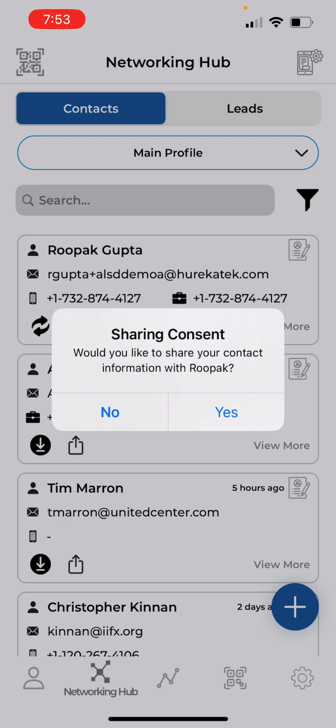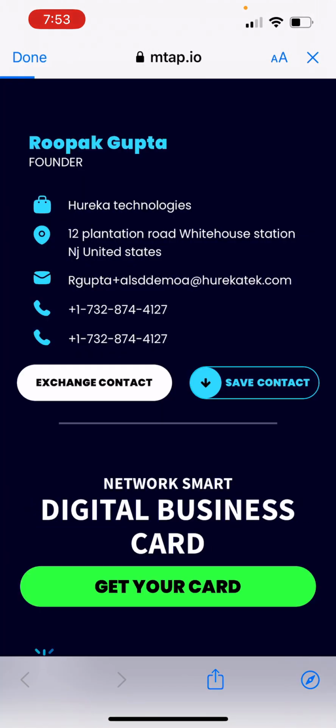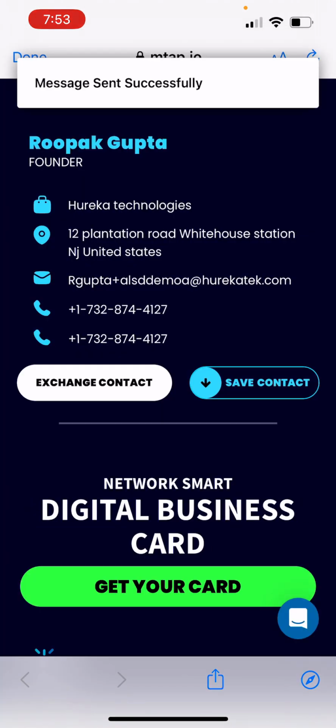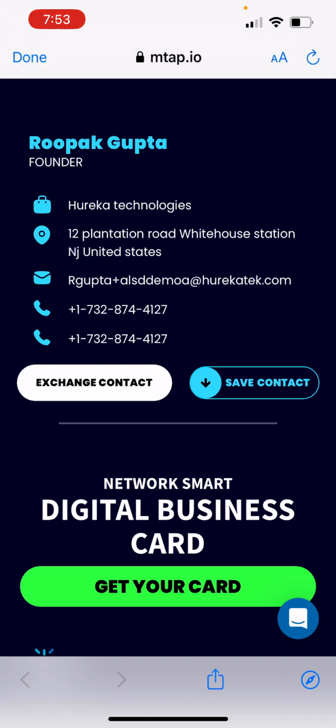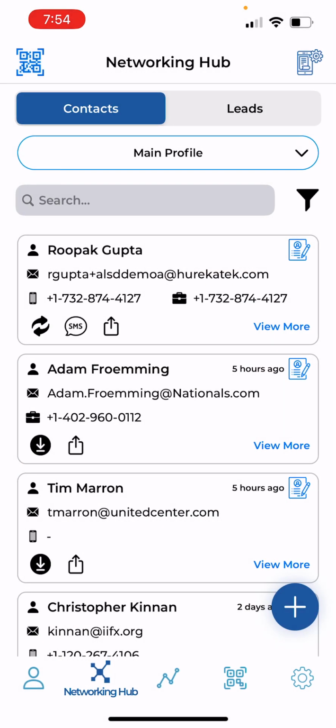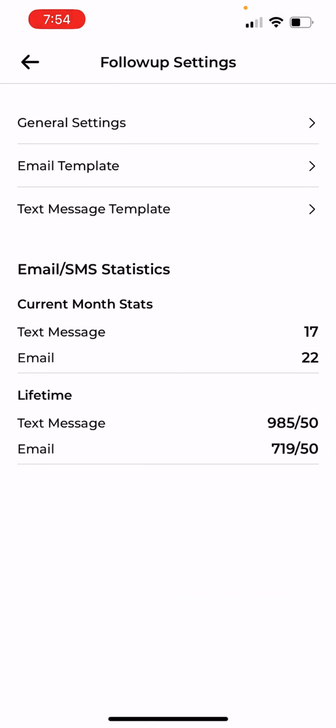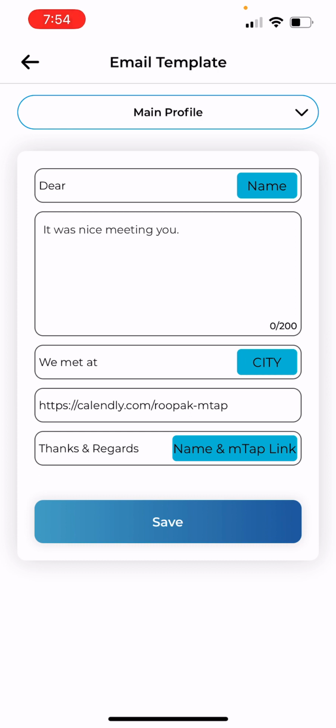And then we ask you for your consent if you want to share your information with the persons whose badge you just scanned. If you say yes, then they will receive an email and a text notification with the link to your profile. The body of the email and the text notification will be based on your setup of the templates. Each individual will have to do their own setup of the email template.